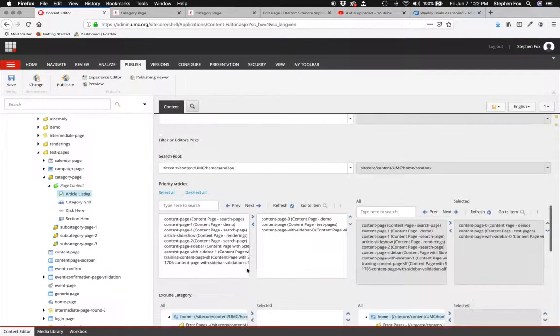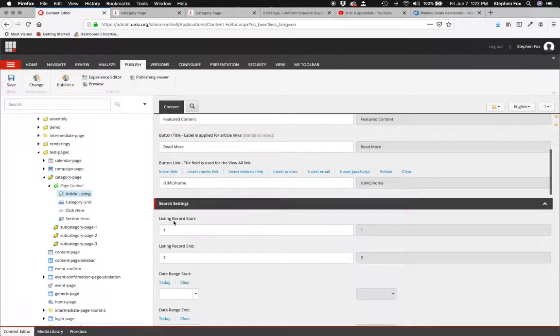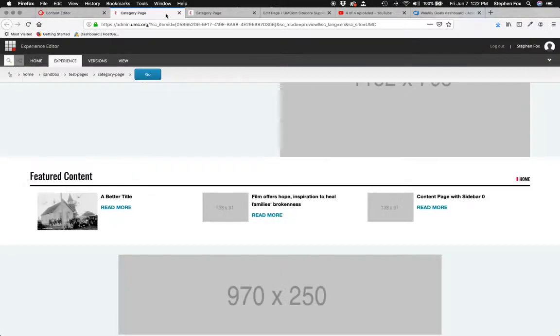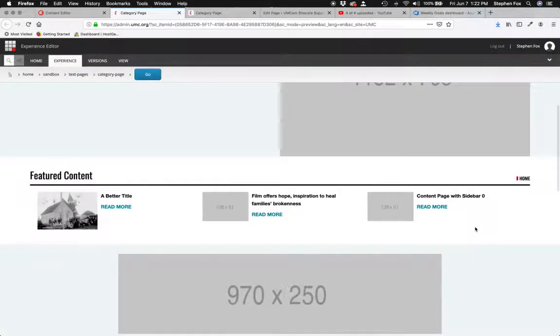But again, first it will listen to your prioritized articles, and then it will listen to the record start and end. You always want to set a record start and end, because if we go back to this page, we have 1 to 3, so that means the first 3 items are going to be displayed. But imagine we have 1,000 articles that fit the filters that we select. Sometimes that's appropriate. The problem is, if you select a record start and end 1 to 1,000, then you're going to have 1,000 results, and that will take a tremendous amount of time for this page to load. I would recommend keeping it a minimum of 3 and a maximum of 12.